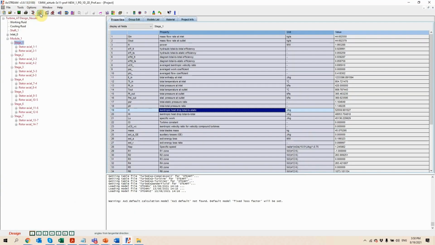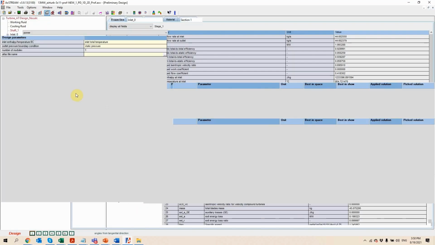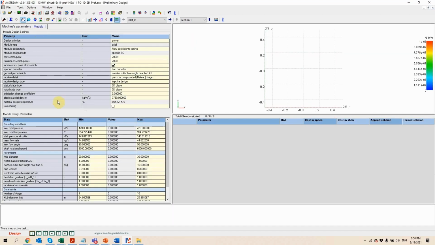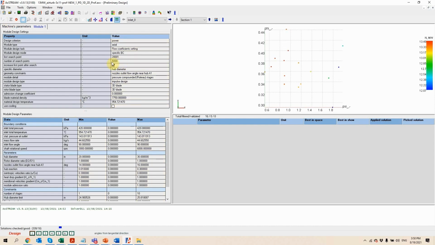I have a file here in which I already have some of the data inputted, and we'll be able to see in here what the software is actually going to be doing. In this case, I asked the software to generate 5,000 different designs. We can review the progress bar at the bottom to see that we've done about 20% of that in a very short amount of time.